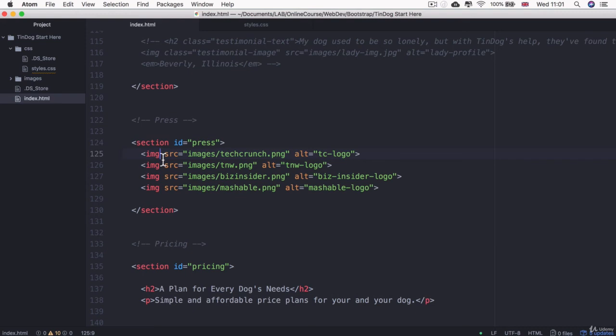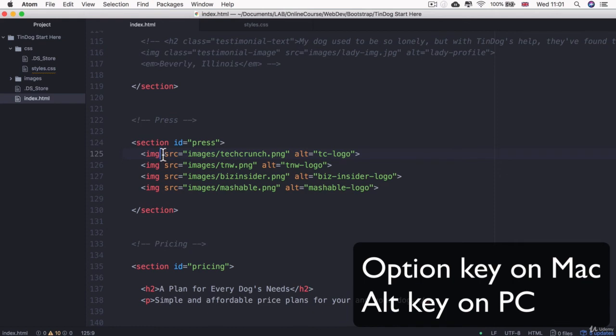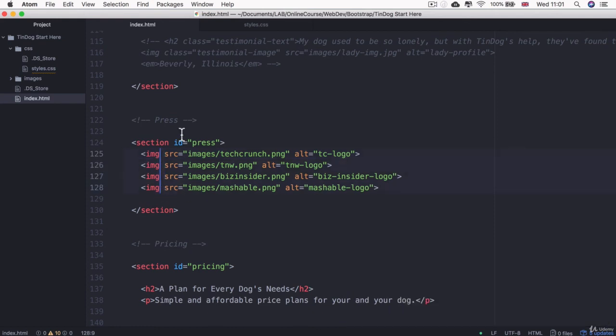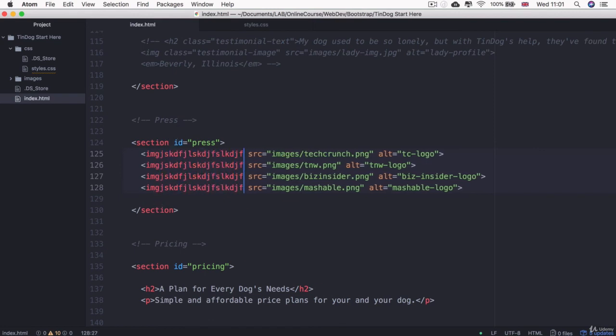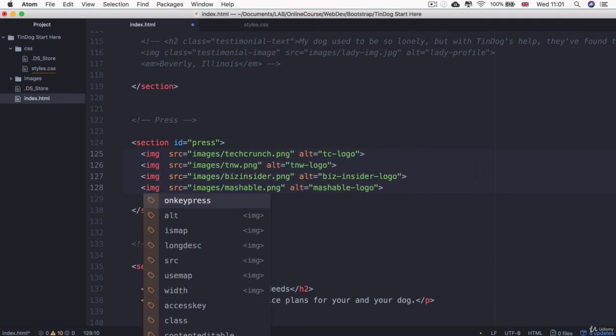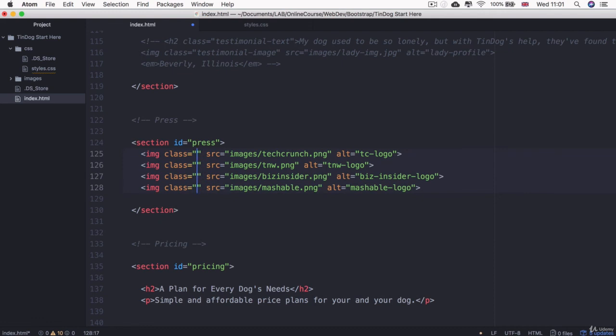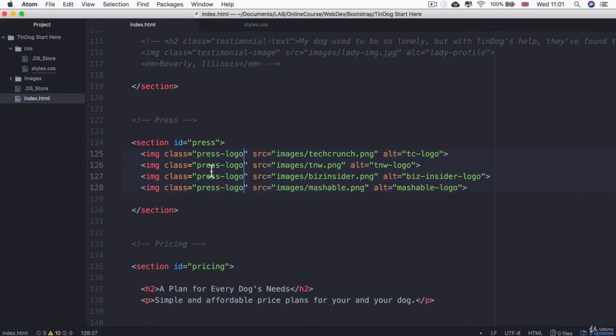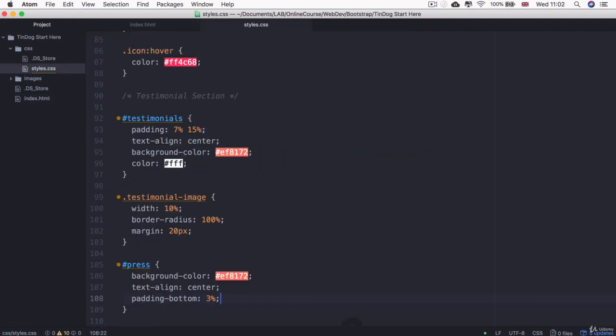Nice feature here is that you can hold down the Option key and you can click and drag, and now you have a single cursor that is going to apply the same text to all 4 lines, which is really, really powerful, and I really like it. So I'm going to add class to all 4 lines, and I'm going to call it press logo. So now I have this class press logo that's applied to all 4 images, and that didn't take very much effort from my part at all.